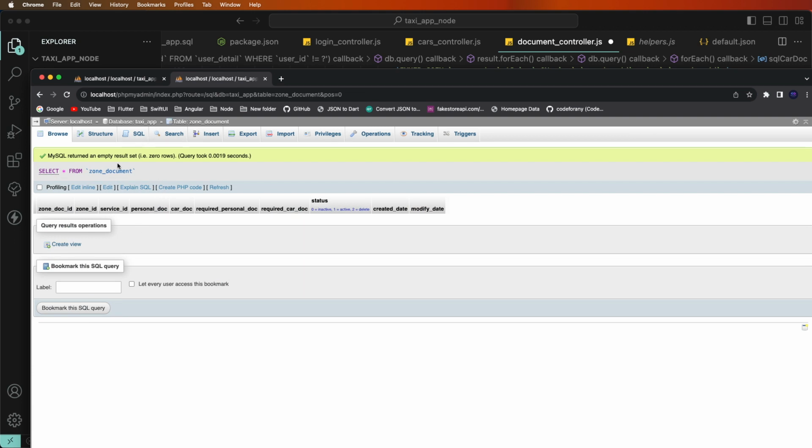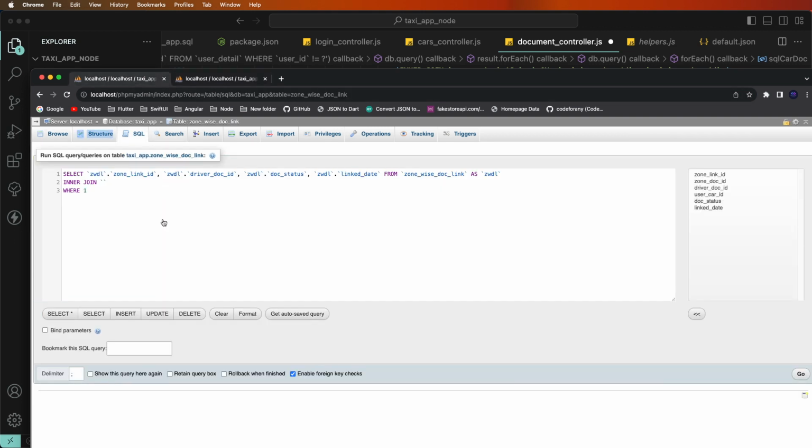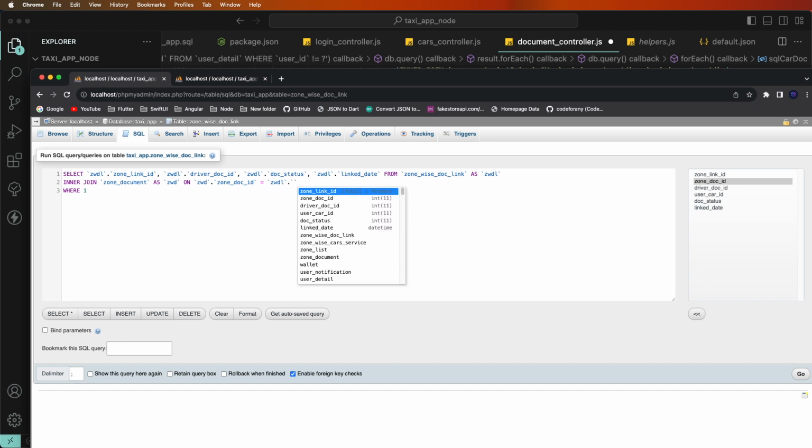Query needs zone documents as well. Give this the alias name ZWD, and write down here ZWD dot, give this the zone documents ID, equal to ZWDL on documents ID, like this.